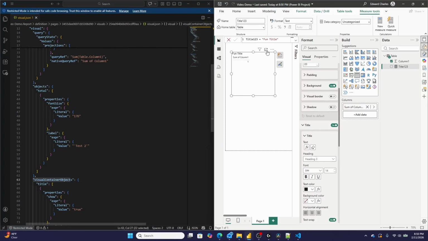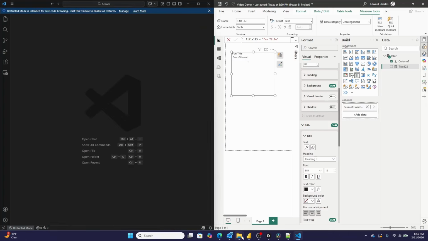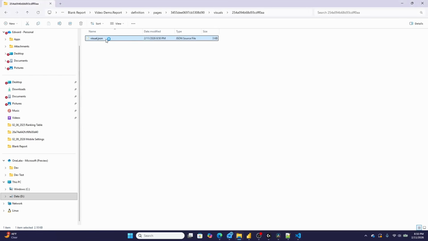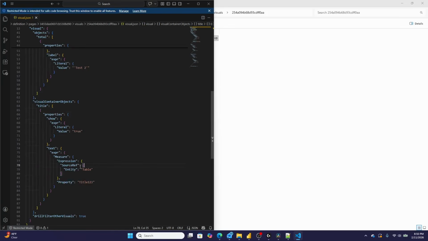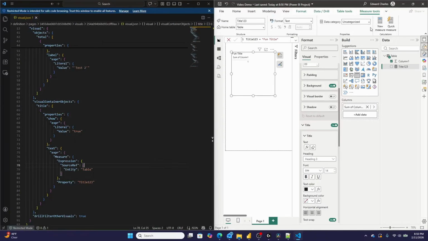So let's go ahead and save this into the PBIP. Let's exit out of this visual and then reopen it and see what happened. Well, when we scroll down, what you might notice is that everything stayed the same except that instead of expression literal value, we now have measure expression source ref, which is the entity, the table that the measure belonged to, and then the property, which in this case was the measure name, so title 123.